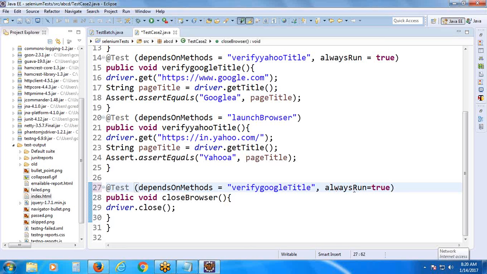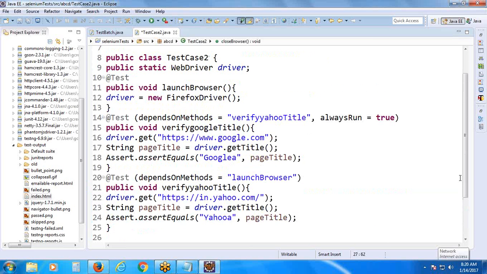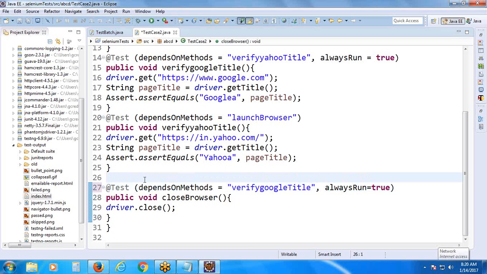Always run equal to true. Now observe, Ahalya, what will happen? Now just a minute, Ahalya. Sumitra, can you tell me what will happen? You try to observe the program.